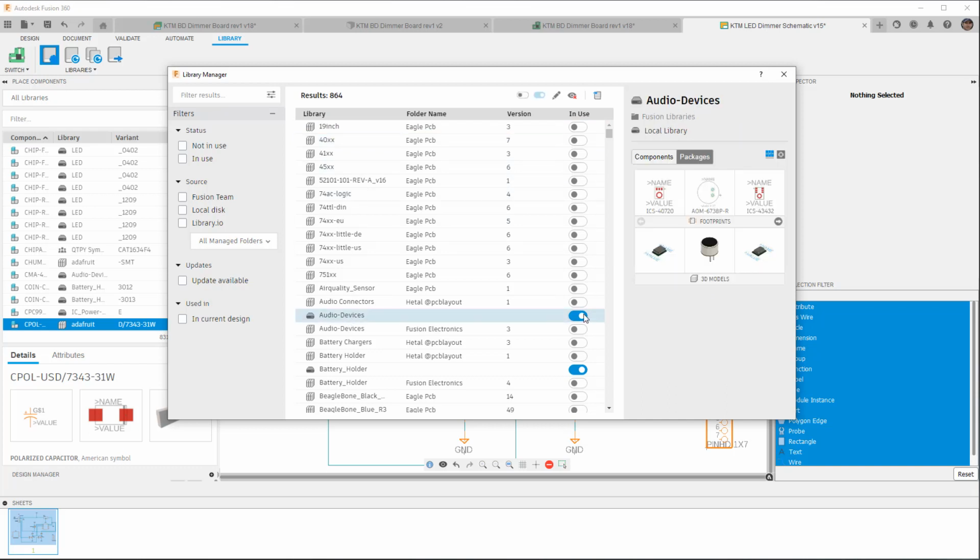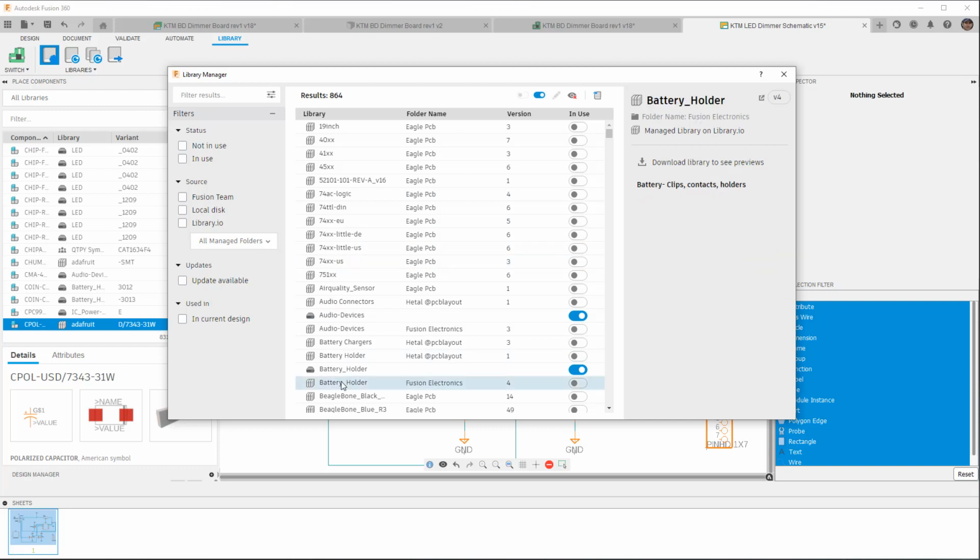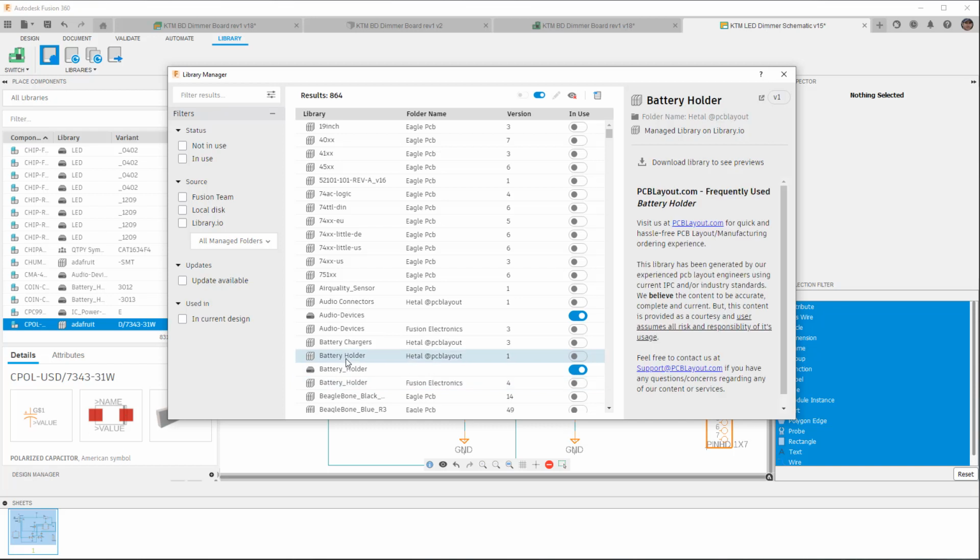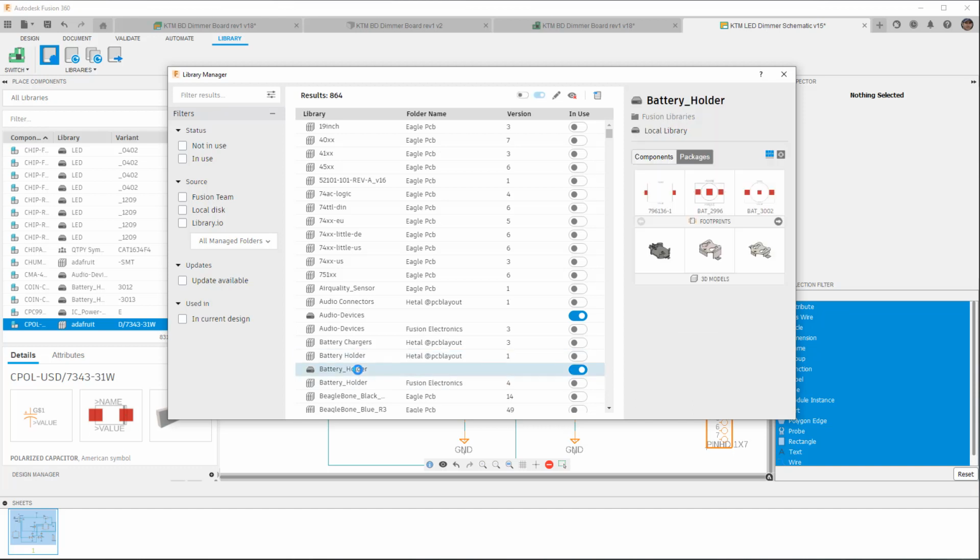When you select on a library that's enabled or in use, you can see that we've got the components and the packages previews here. So again, when we select some of these libraries, we're not seeing anything unless we download and enable the library. But it does give us a bit more information about what is in here. You can see that we can go to PCBlayout.com for, in this case, it's talking about for PCB layout manufacturing, ordering, and so on. So again, just a little bit more information than we had before. And again, if we go to the ones that are enabled or in use, we can see exactly what is in that library. So it helps us a lot when we're trying to pick out those components and packages.